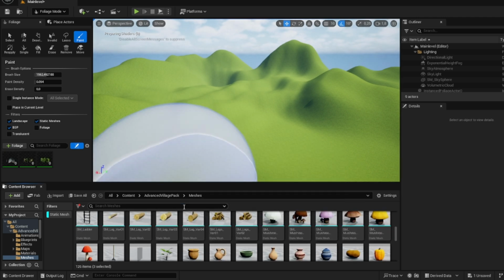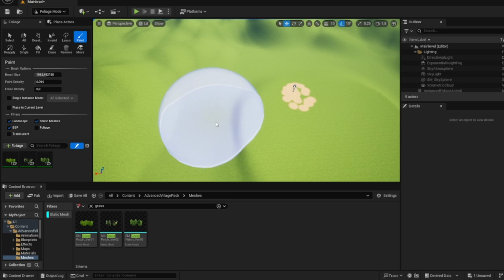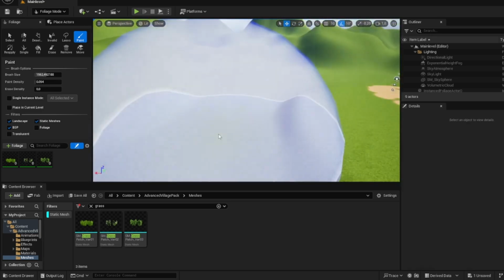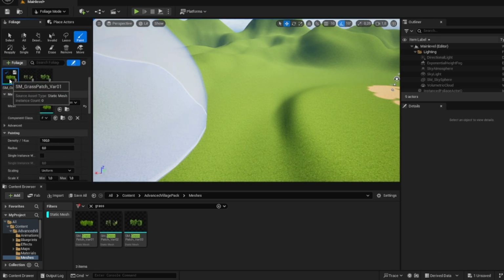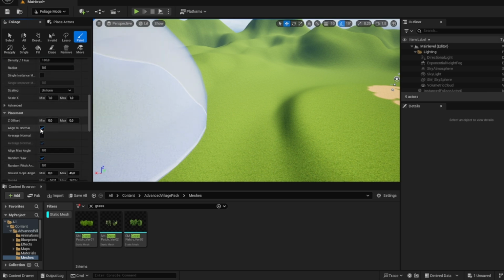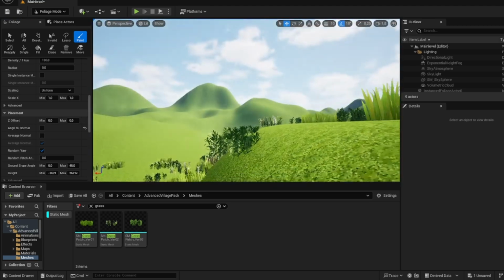and then maybe you can even look up grass. Maybe, yeah, there's 3 different ones. So what you can do is you can just drop some grass down. Now what you need to do is select them all. So press on one, hold shift, click on the last one, and then make sure that the align to normal is off, because then it will just grow straight up.